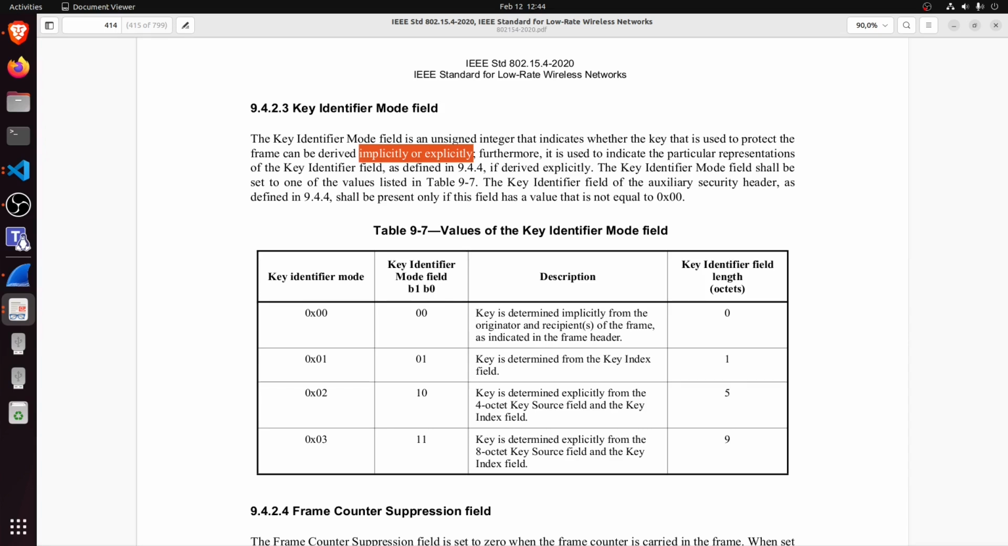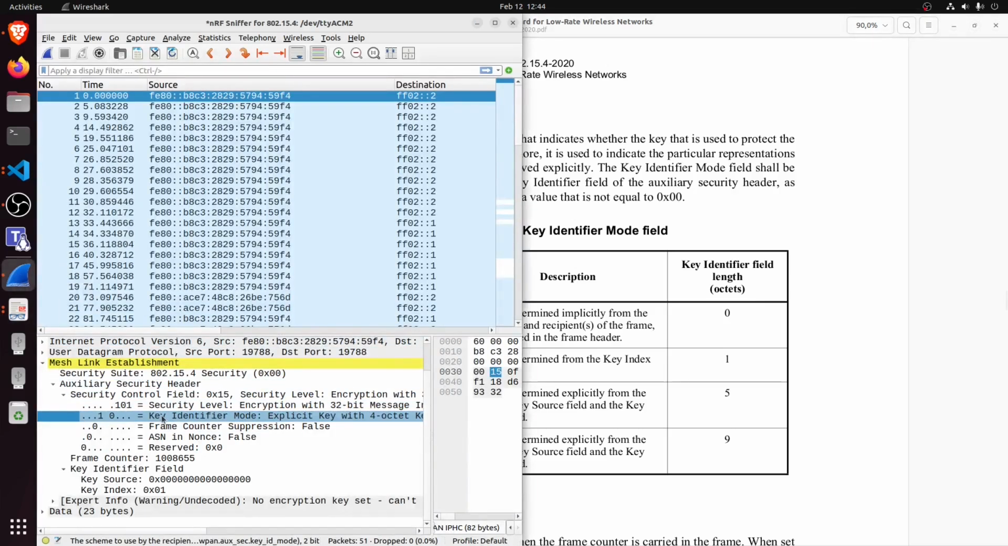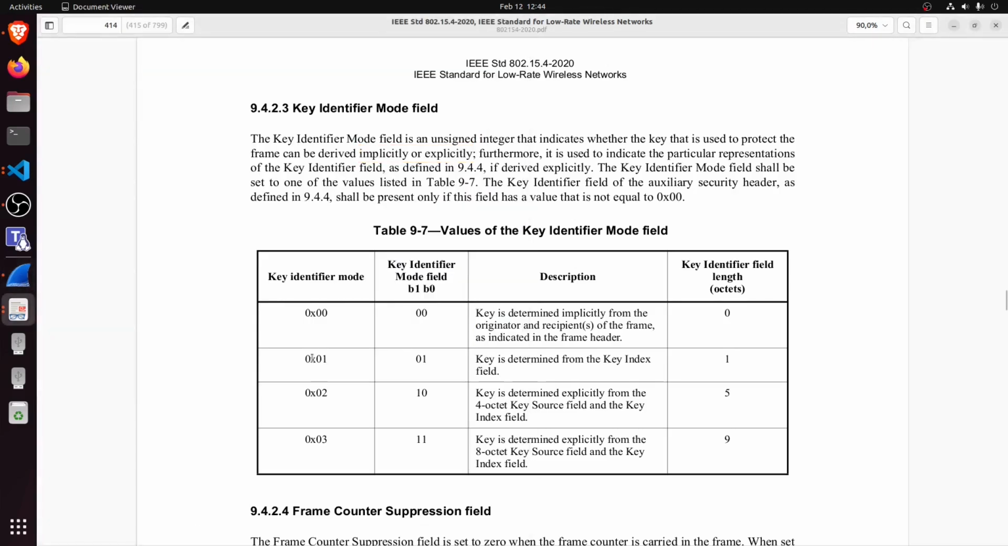Furthermore, it is used to indicate the particular representation of the key identifier field. Basically, I don't want to go too much into details here, but in our case this is 10, which means this one. And it says the key is determined explicitly from the 4-octet key source field and the key index field.